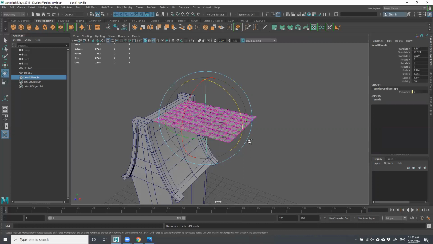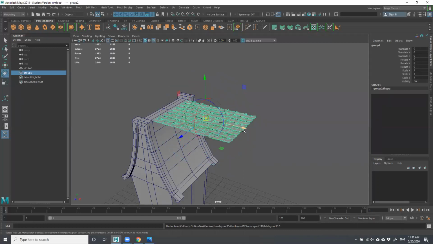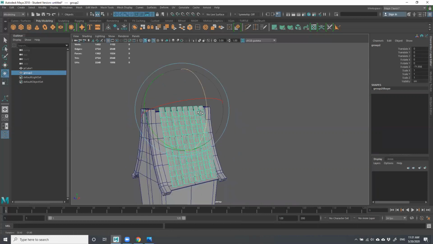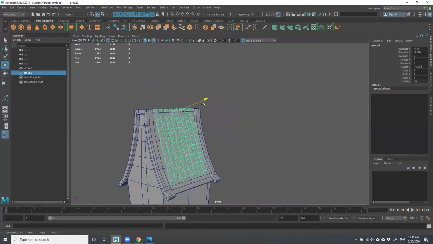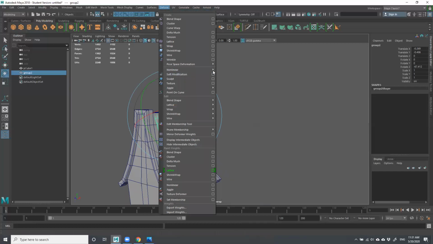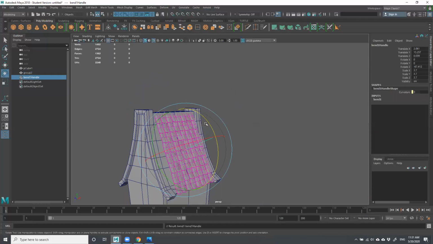In fact, let's put that back here, and I'm going to just move this into place around here somewhere. There we are, right about there, like so. And here, I can go to deform, nonlinear. Let's try that bend again. And then if I rotate this out this way, you can go to bend.